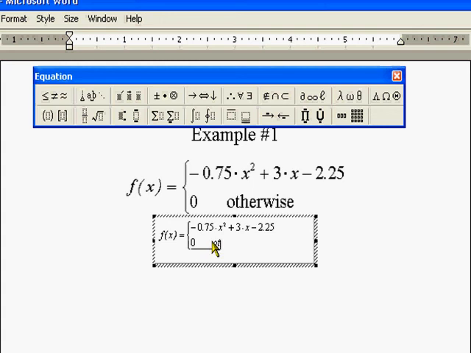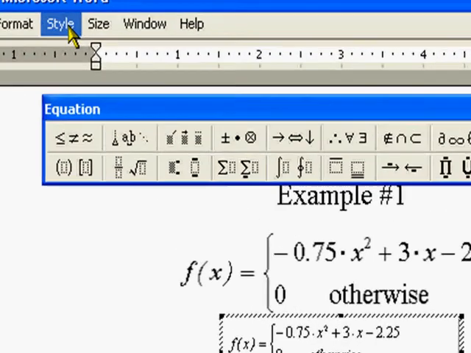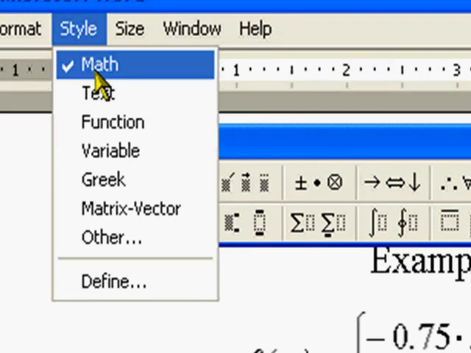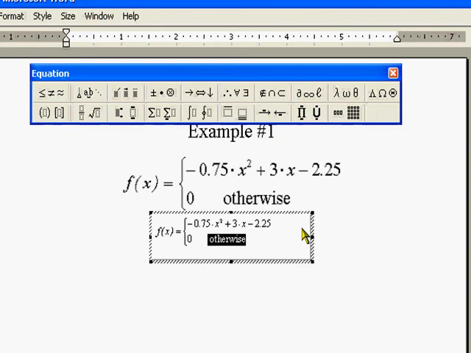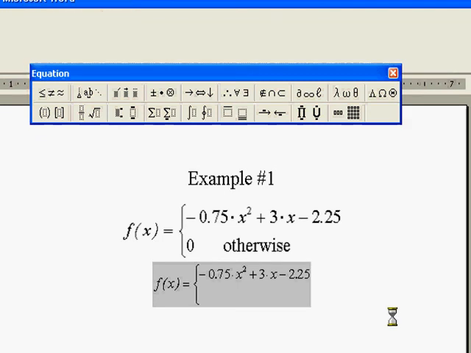Now when we type in otherwise, notice that it is italicized. When we have italicized, it means that we're working with a function. And this is just an English word. So what we're going to do is highlight the word otherwise, go up to Style, and take it from Math to Text. And now it will look like regular text. And we're finished. Okay, to get out of Equation Editor, just click outside of the box. And there you have it.